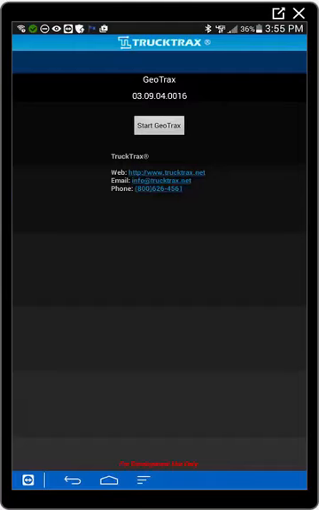This tutorial is an overview of how to use the GeoTrax mobile app on an Android tablet. I'm going to be using a Samsung Tab 4 for this demonstration. Your tablet's button layout may vary slightly.